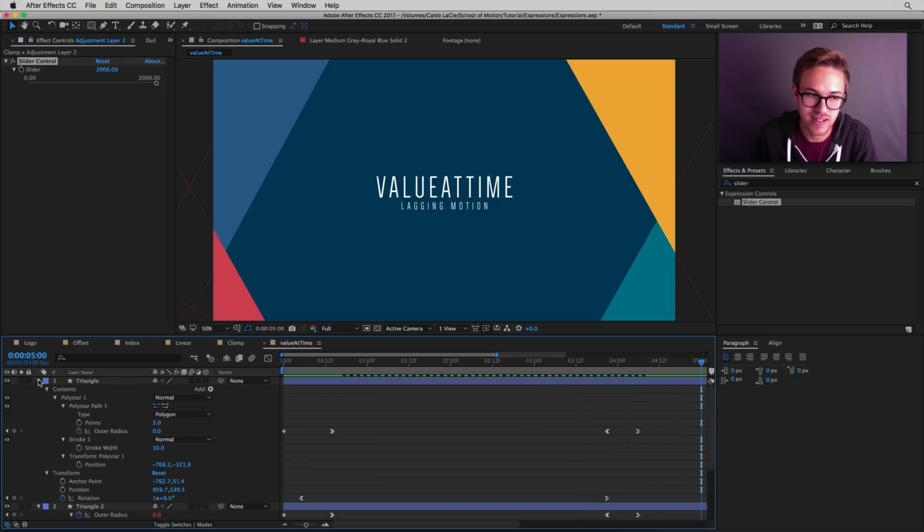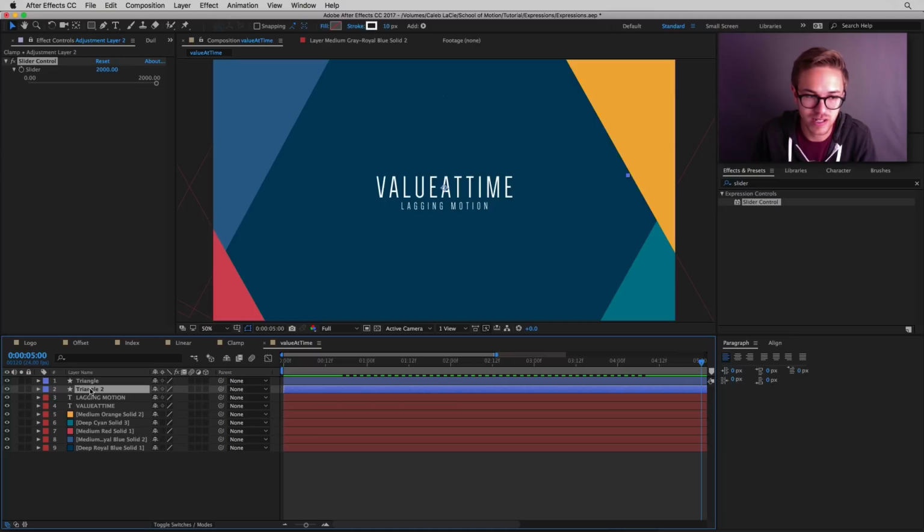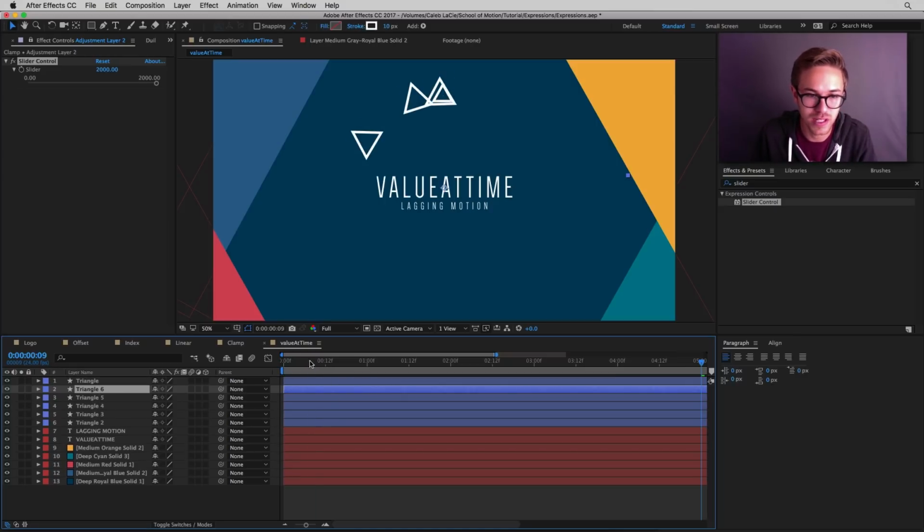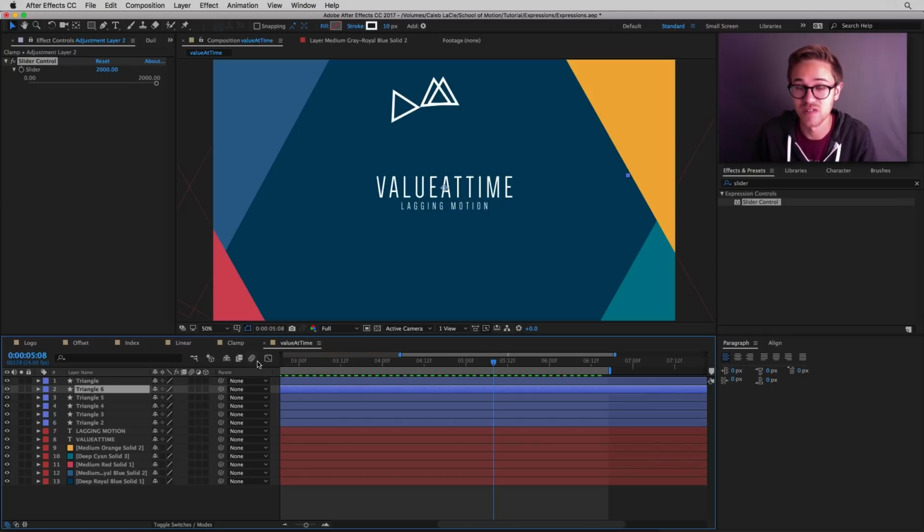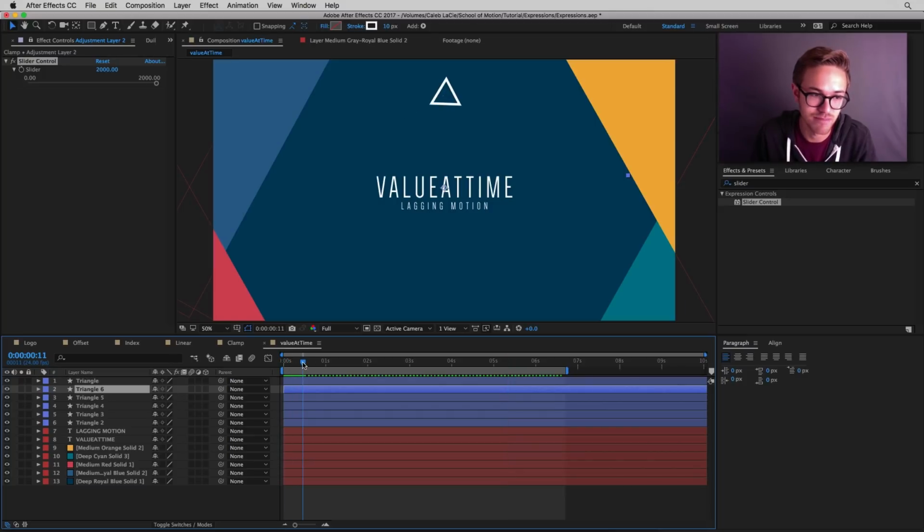Now, the cool thing is, because we set this up correctly, you can literally duplicate this as many times as you want, and there will be more offset shapes. So it's like a never-ending array of triangles. And again, this is super helpful, especially if you're working with hundreds of layers in After Effects instead of just 6. So I hope that you found this tutorial to be helpful.